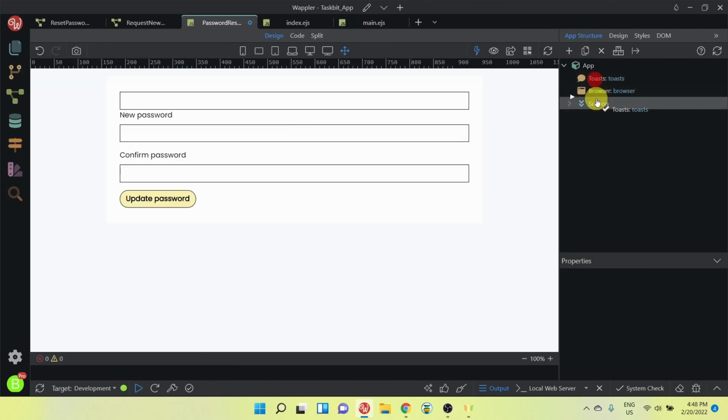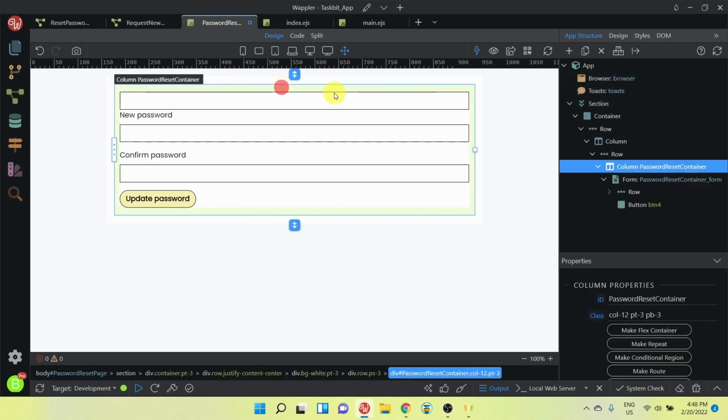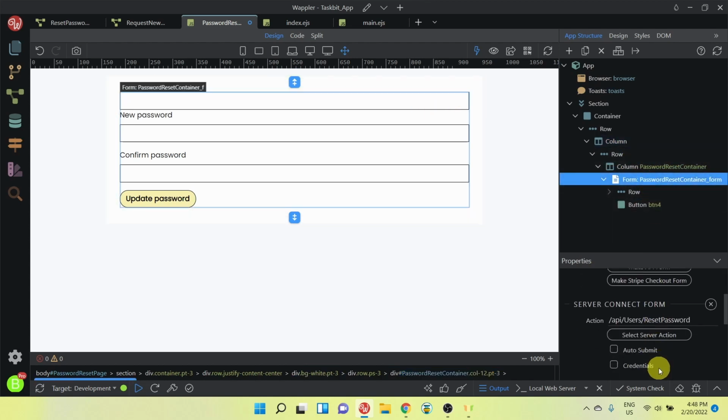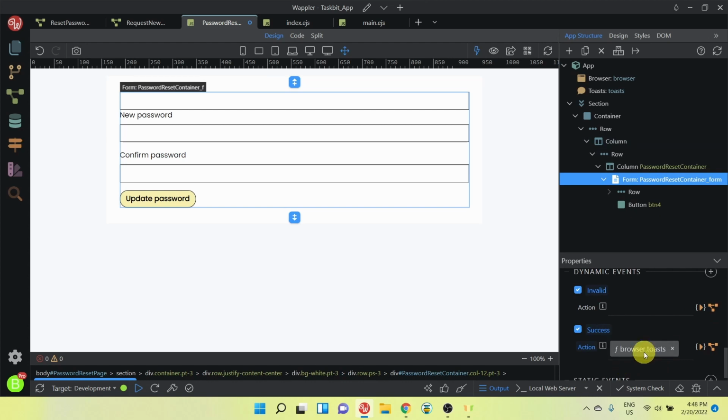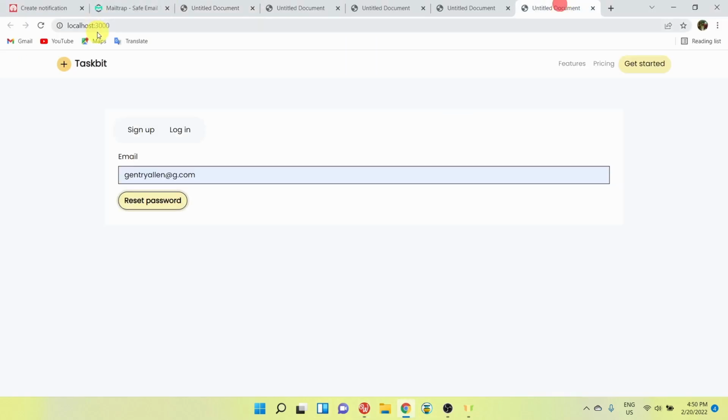Make the form a server connect form, and choose the API action we just created. Show a notification when the key from the URL is wrong, or redirect the user to another page if everything is okay. You can add a login step in the API action and log the user in immediately, or redirect them to the login page.